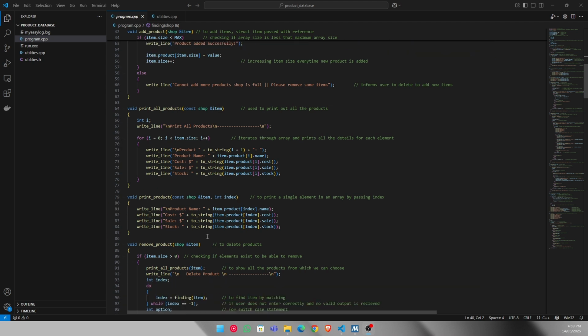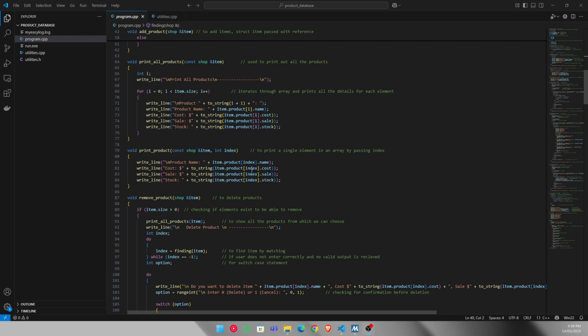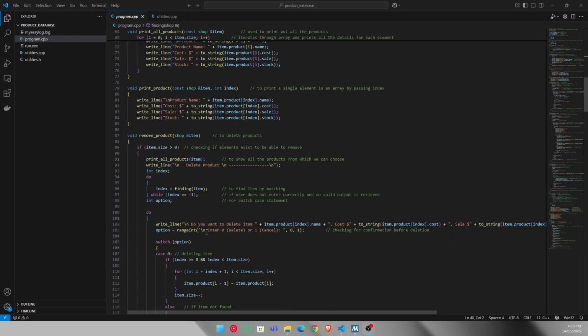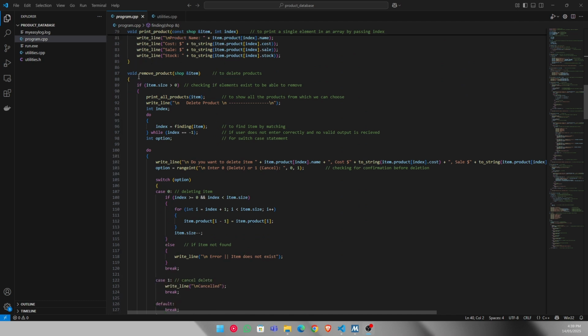Then we have print product, which prints a single product according to the index. This is used for finding. It works along with the function in finding. Then we have the function for removing a product.